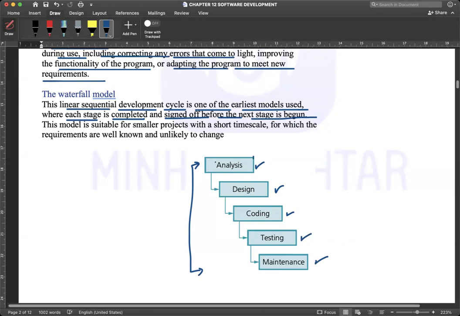It means that once the user has finalized the analysis stage, then he has to move to the design stage. Once he is finished with the design stage, then he has to move to the coding. Once he is done with the coding stage, then he has to move to the testing. Once he has finished the testing, then he moves to the maintenance. So this staircase model is called the waterfall model. The condition is very clear: you have to complete the first stage before you start the next stage.